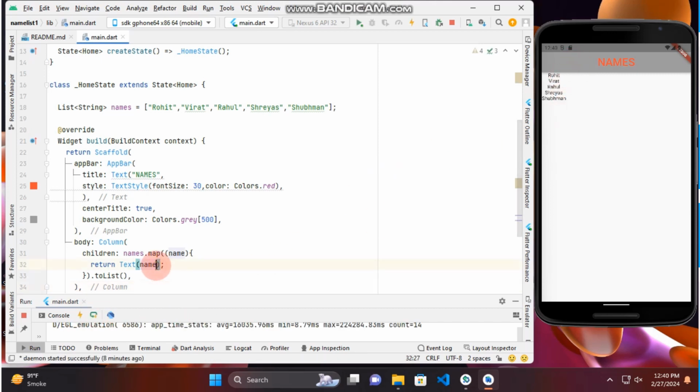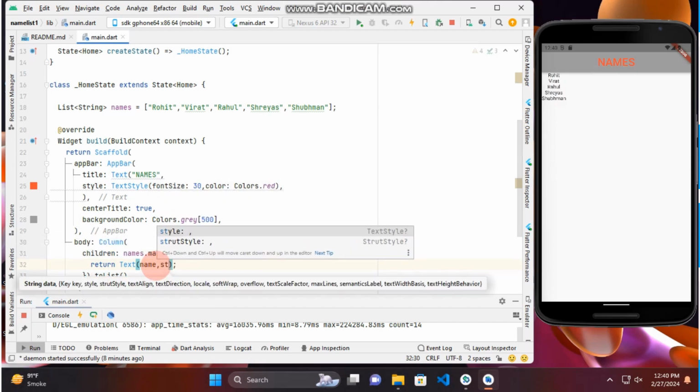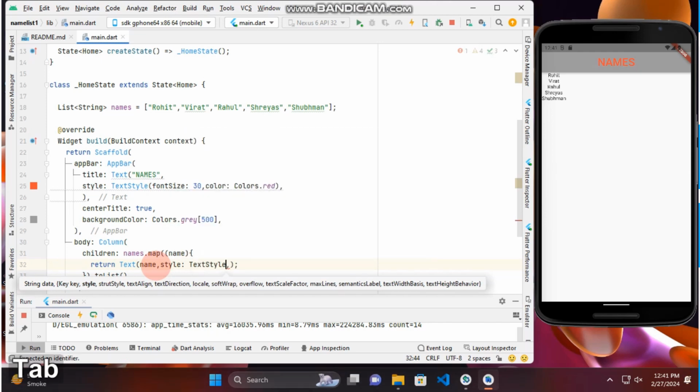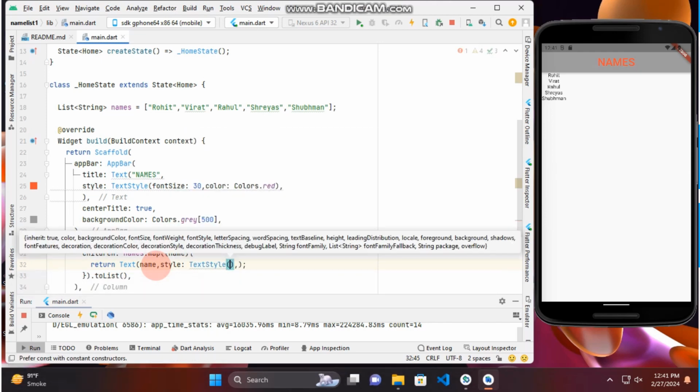So it is displayed. I can change the font by using style and TextStyle inside the Text widget. So it will increase the font size.